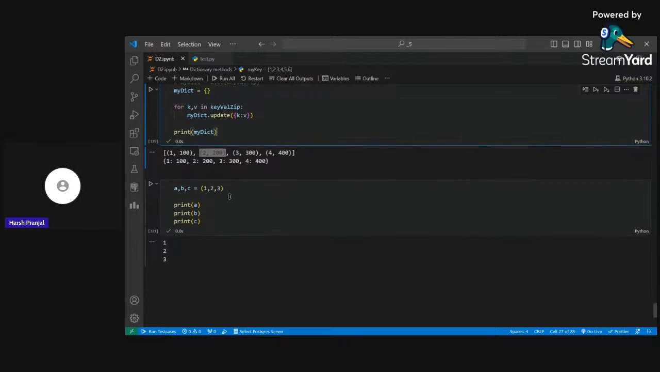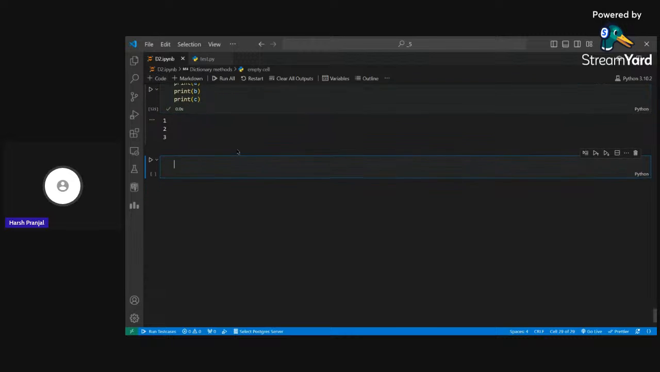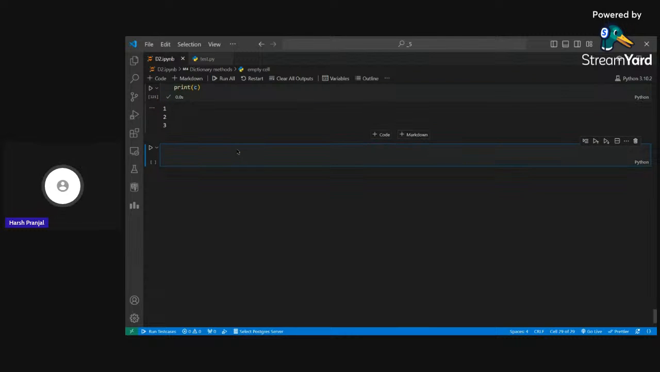Okay, guys. So yeah, those print statements, right? If you have any doubts till now or anything, just let me know.